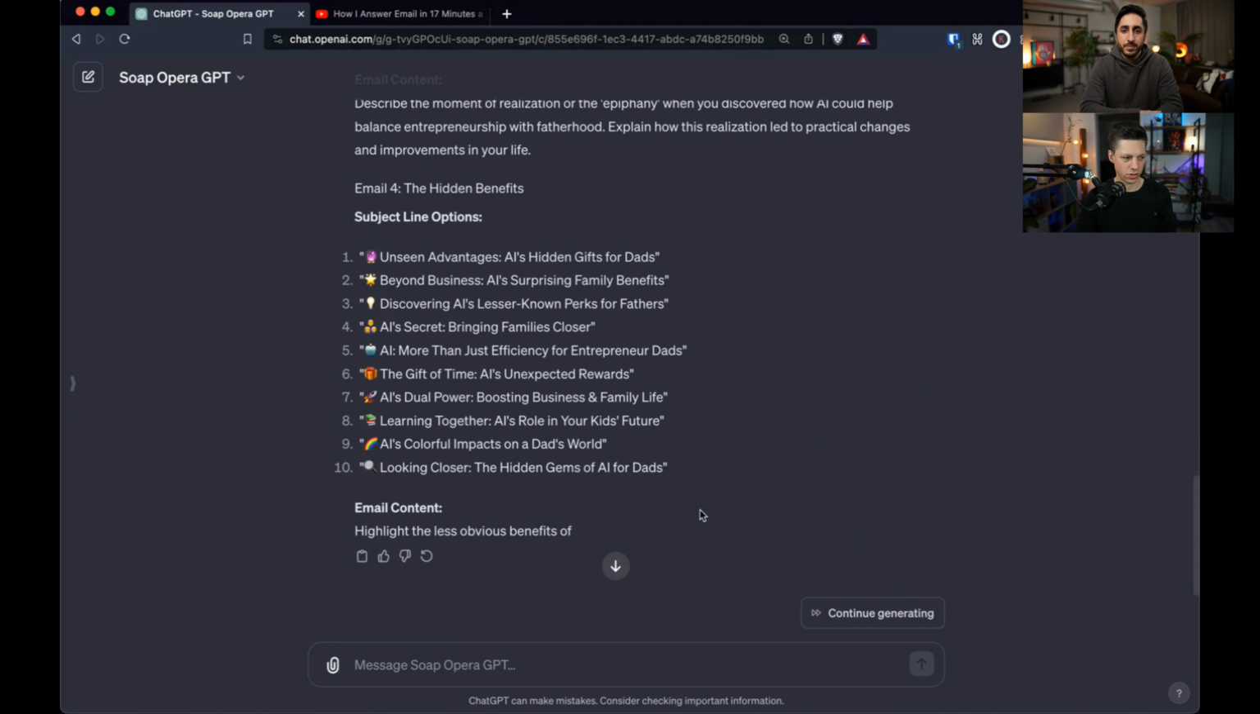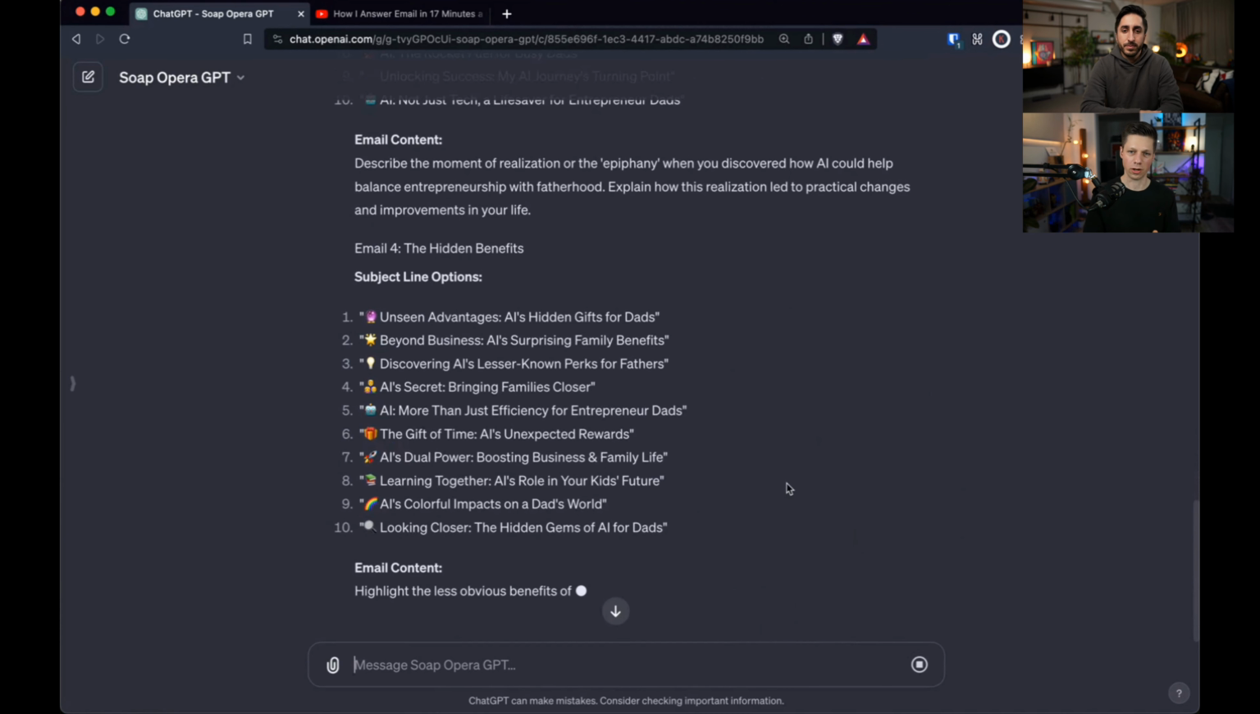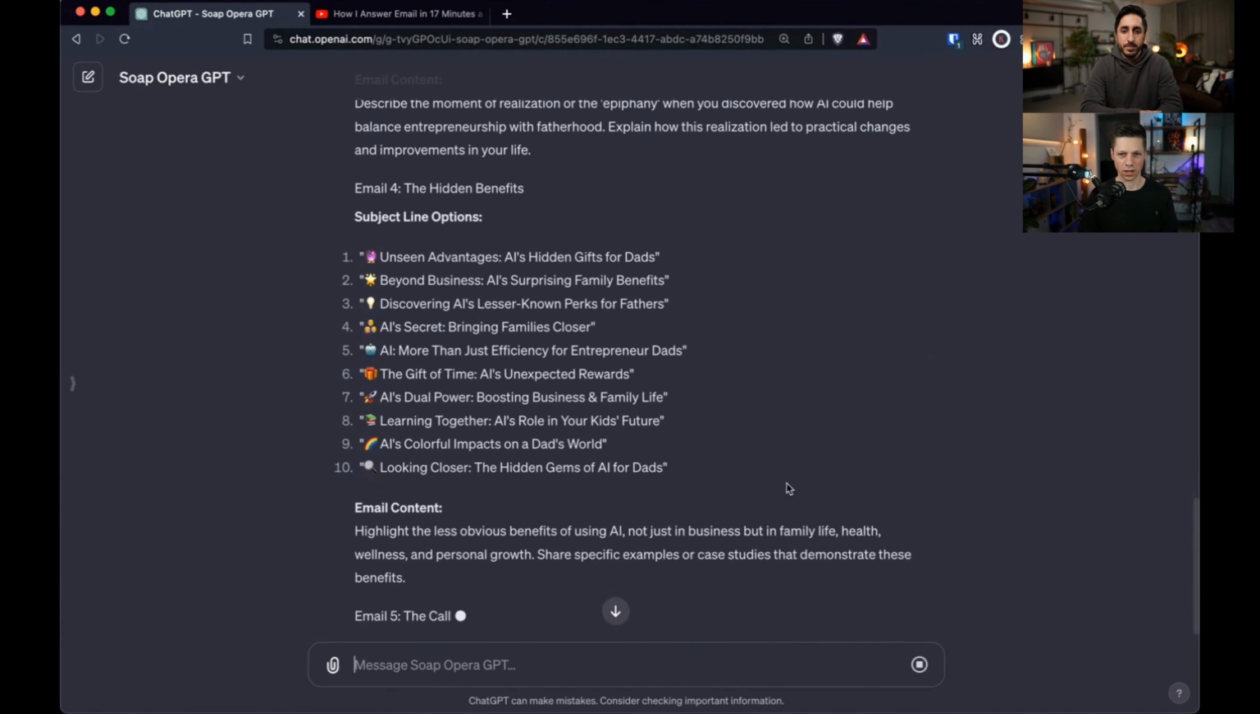And one thing that you will see quite often when you ask an AI to generate a lot of content is this continue generating button, because they just have a limited amount of, let's call it, memory, and sometimes they just need a little nudge to continue with the output.